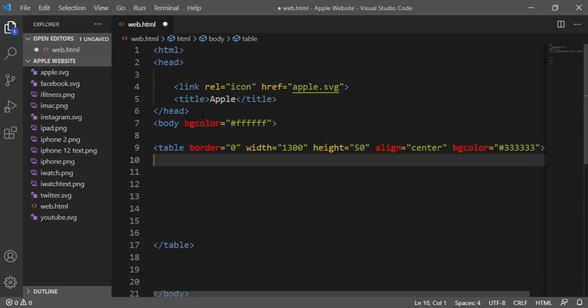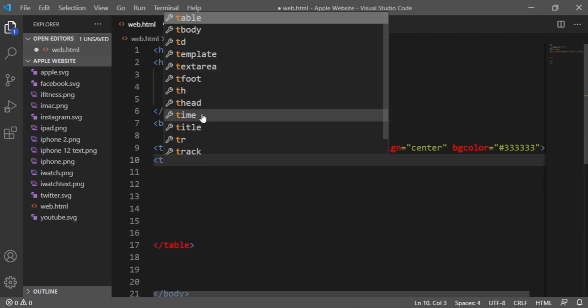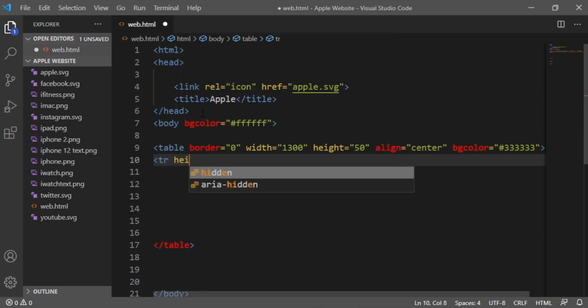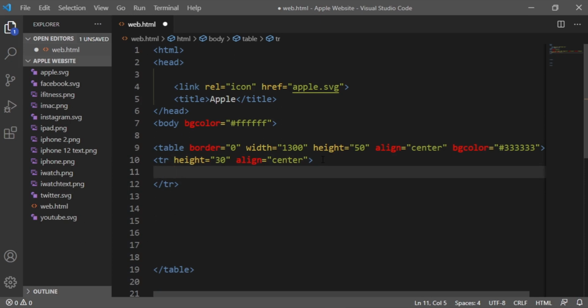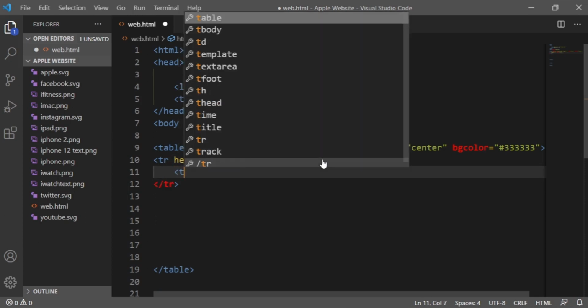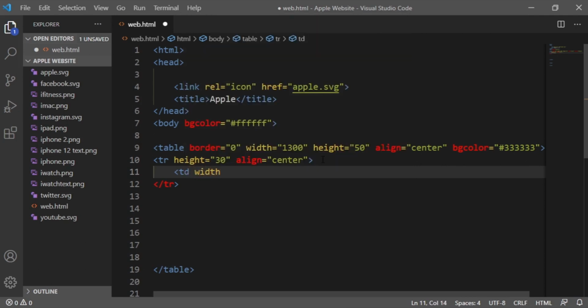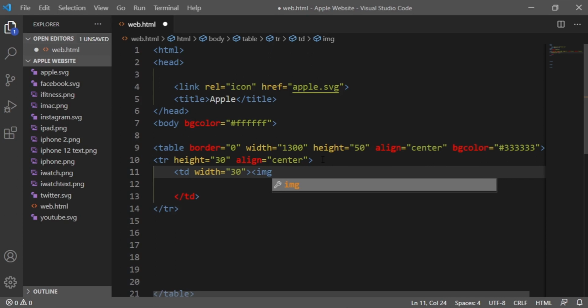Now inside this we will be creating row. Its height will be 30. And alignment will be center. Now let's close this. Now inside this row we will be creating column which will be each element of the menu. So let's create first column, which will be the app icon. So let's write TD. Width will be 30. Let's close this. So inside this we will be using image for Apple icon.